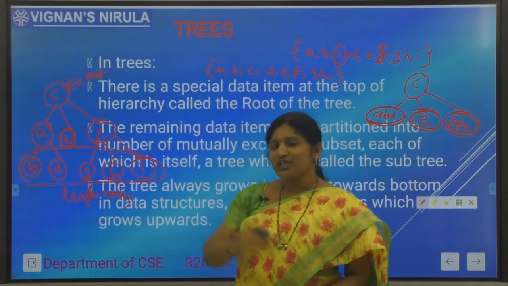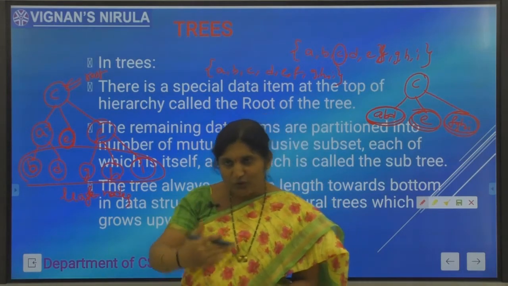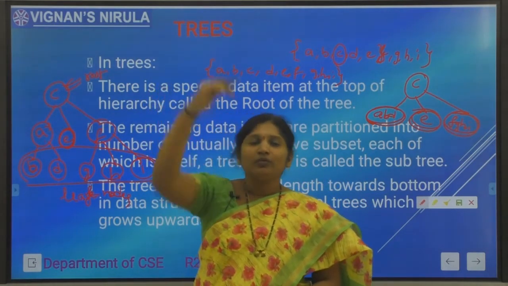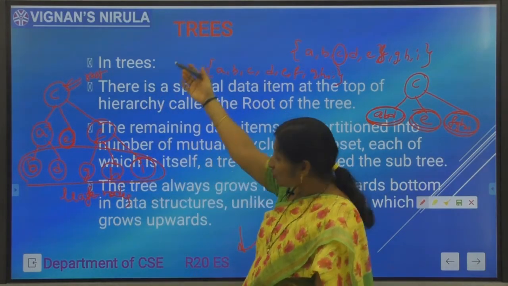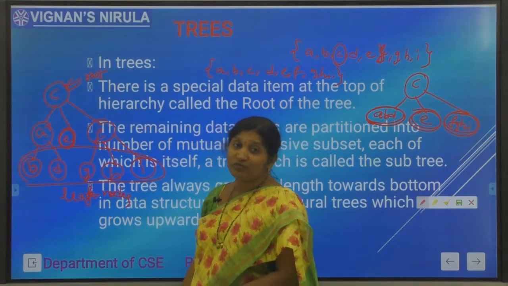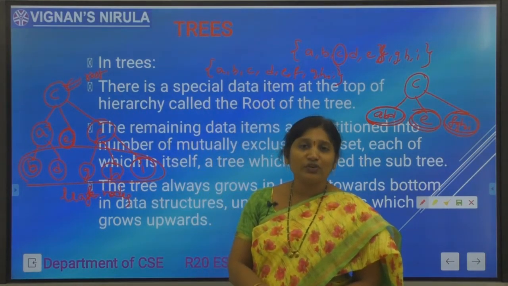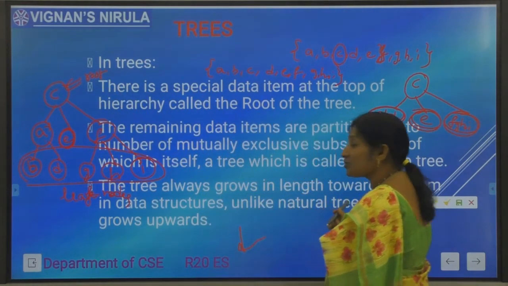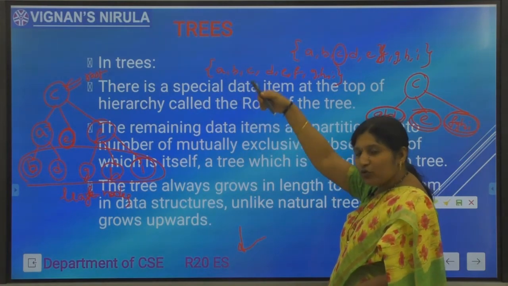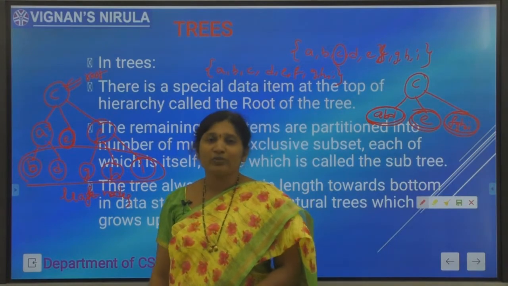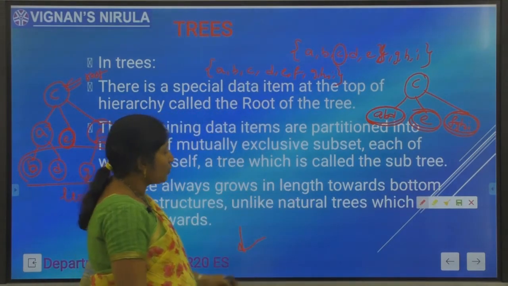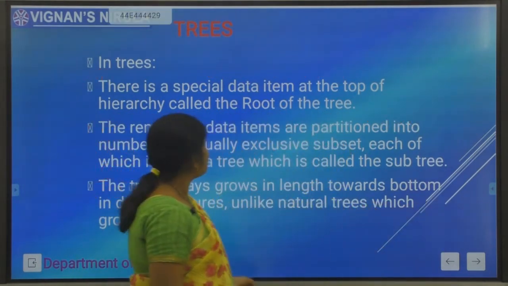As opposed to your normal tree which grows from root upwards, here this tree also grows from the root but towards the bottom, in opposite to your normal tree. This tree also grows in length, starting from root towards the leaf, in the bottom direction, as opposed to normal trees. So this is about trees.